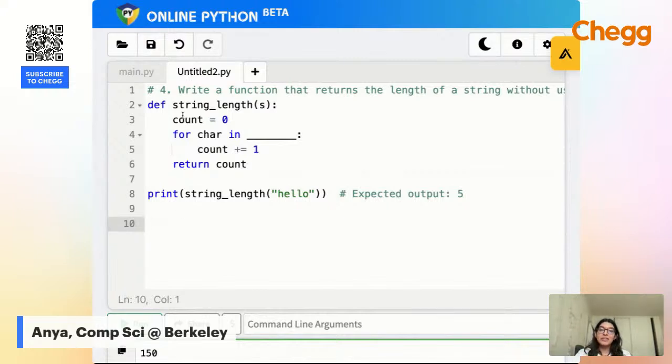So the first thing we have to do is define the function. The function that we're defining is string length.